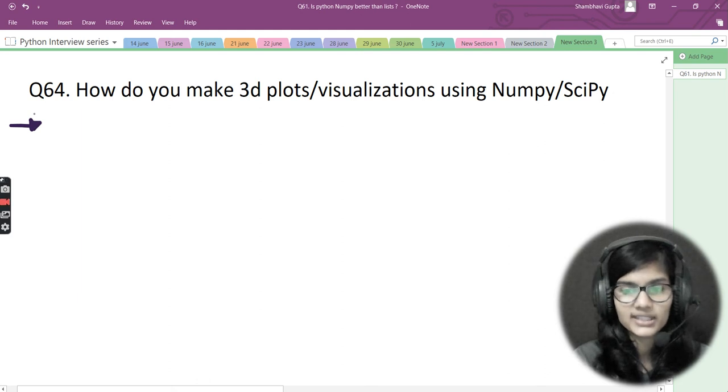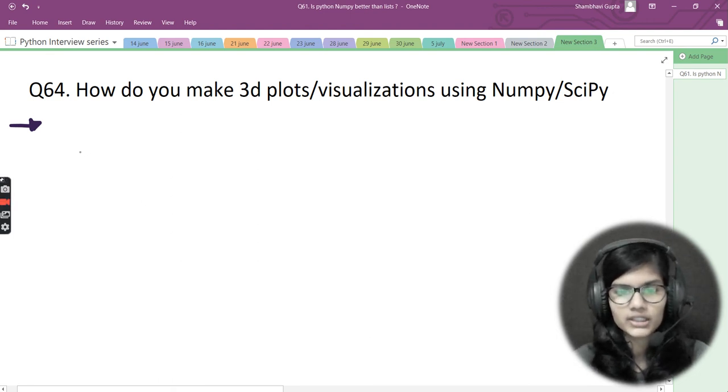After that, I'll be pasting out that question which I have actually removed. Okay, right. Now, how do you make a 3D plot visualization using numpy or scipy? Let's write out the answer for this question.